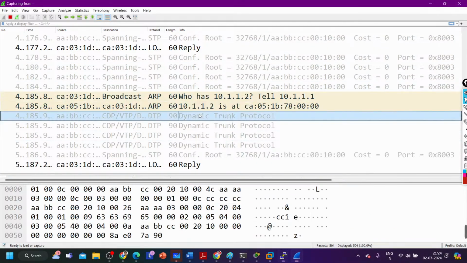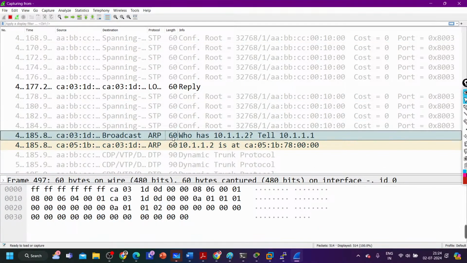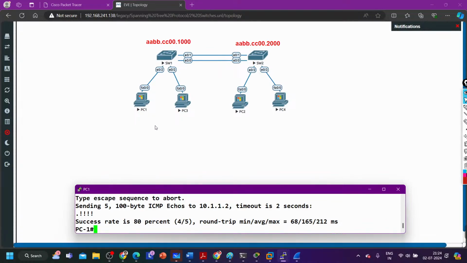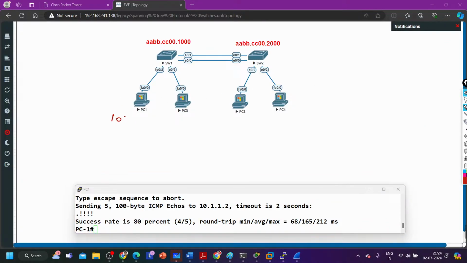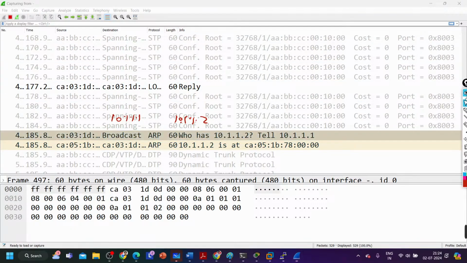Are you able to see the ARP message here? Where do you have to ping from? From PC1 to PC3, 10.1.1.1 to 10.1.1.2. This is 10.1.1.1. This is 10.1.1.2. Both are in the same network, under a common switch, right?